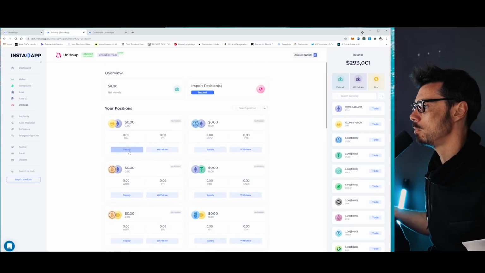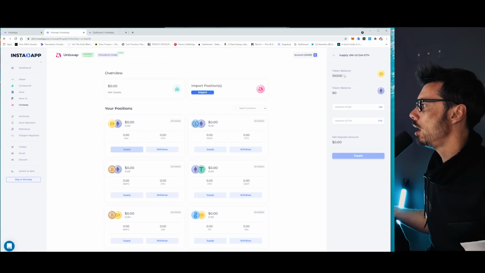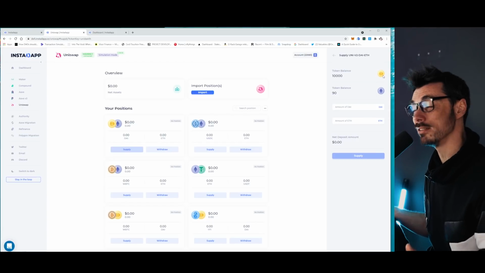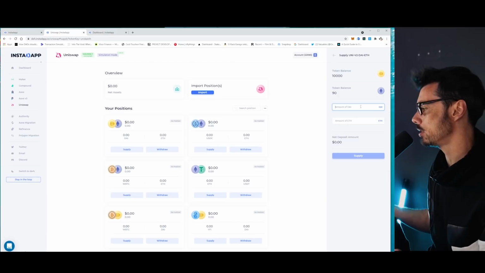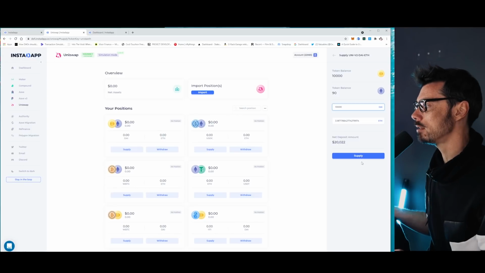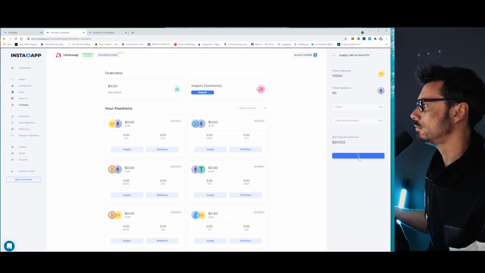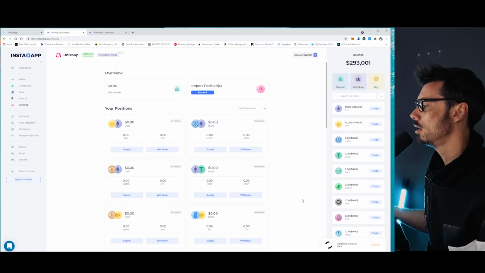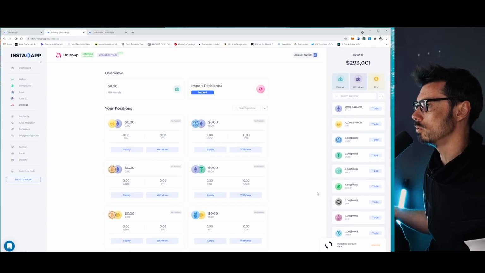So if we now click on supply, I can see that I have a token balance of 10,000 DAI, 90 ETH. So I'm just going to put in the full amount of DAI that I borrowed, and it will give me the equivalent amount of ETH. I can then supply. And again, we'll just wait for that to confirm.